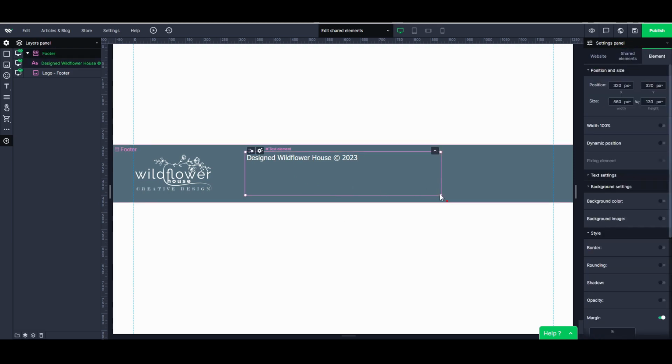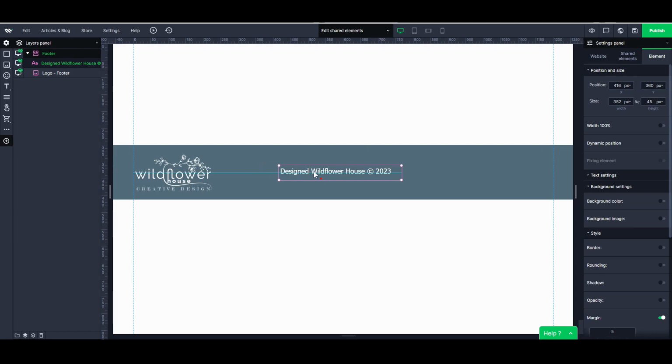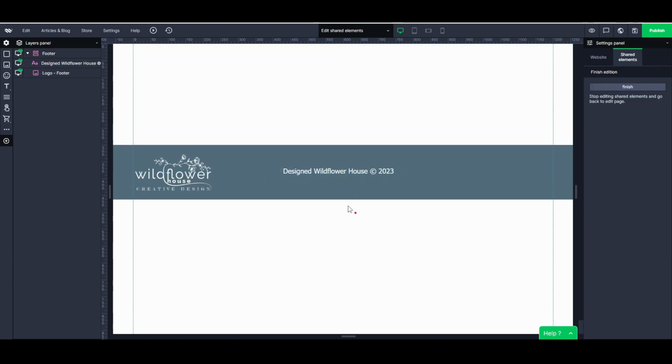So I'm just going to now resize this text box and bring it back down to center it when the green line comes up, and it's now also centered with my logo. And there we have it for the footer.